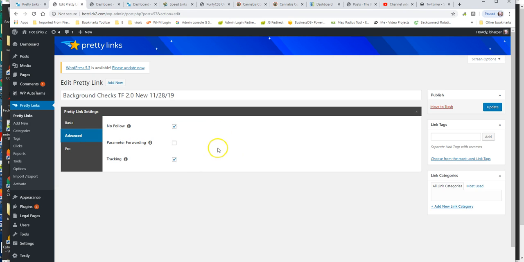Advanced options, these are available in the free version of Pretty Links. This is on a WordPress installation, by the way, and these WordPress installations that I have for Pretty Links have no content. They're just, well, this one's easy click and this one's hard click, okay?